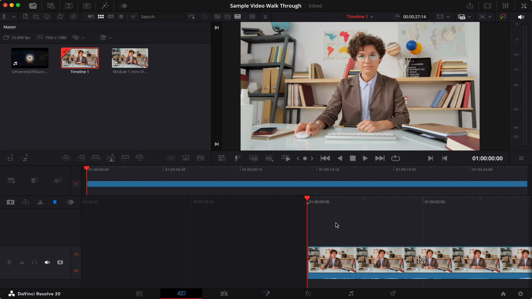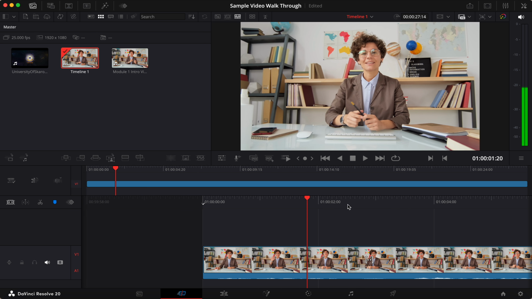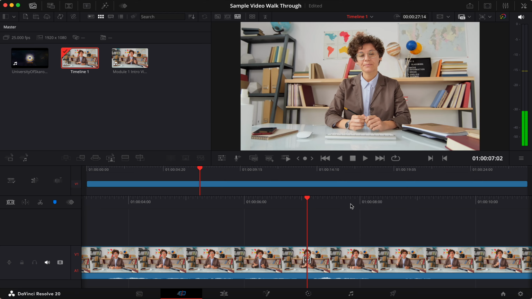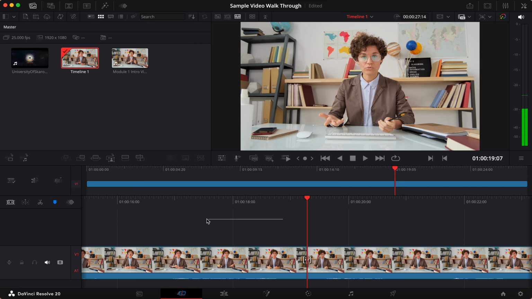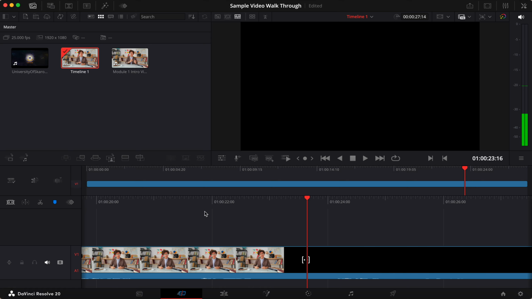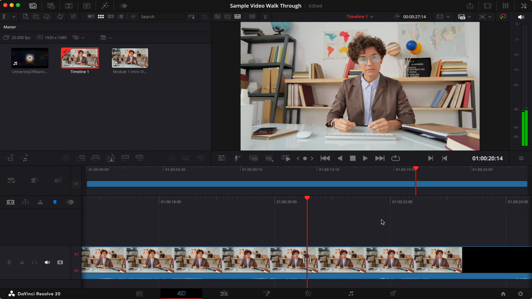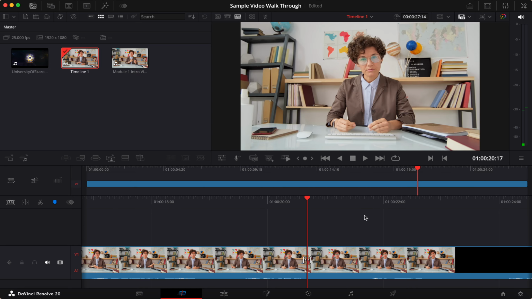So the first step to learning how to make cuts is to learn how to scrub. To scrub simply means to move through the video footage in the timeline. And to do that, I'm going to use my cursor and I'm going to click up where these little time markers are, and I'm going to drag. So I can just click and drag to go all the way through my video. And you can hear the audio is making some appearances as well as we do that.